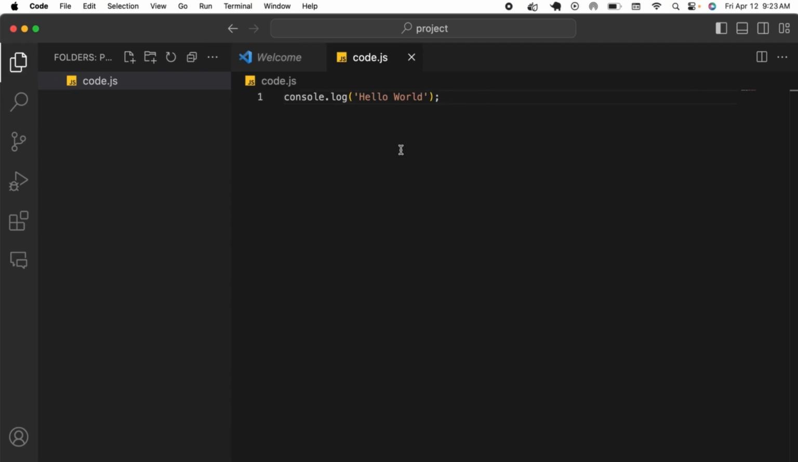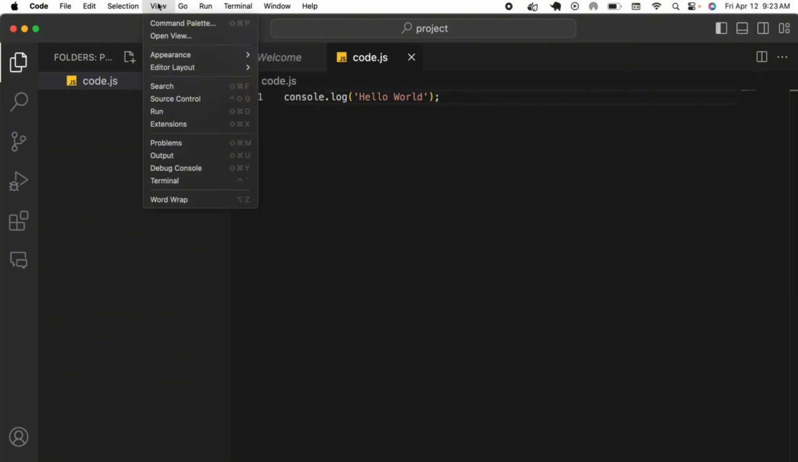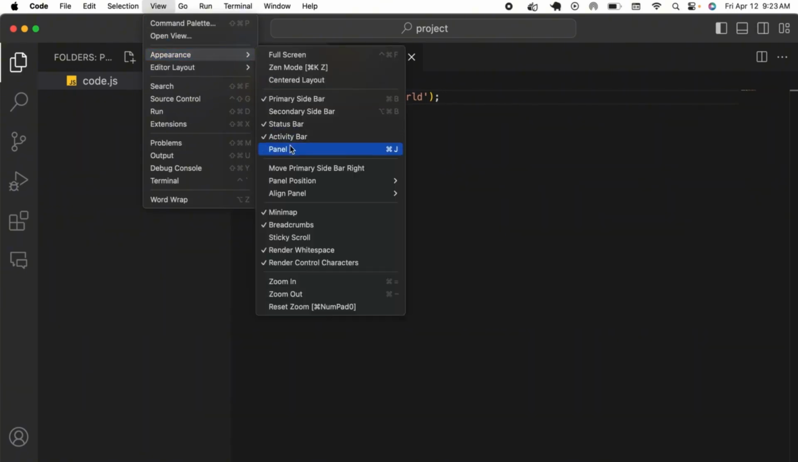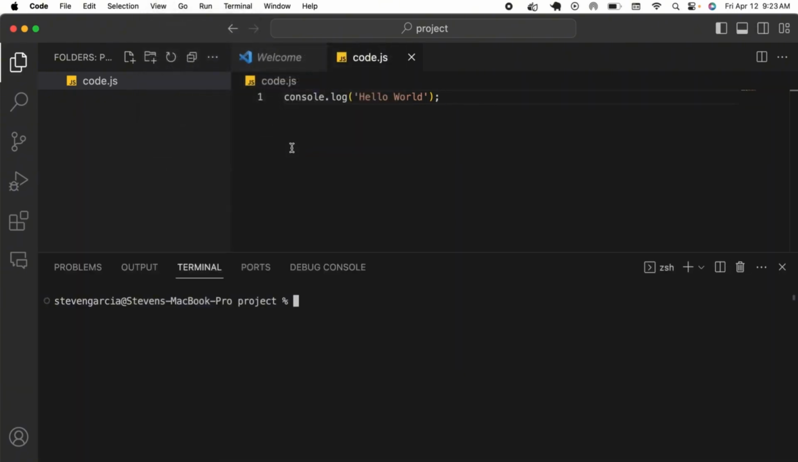Now if I want to actually execute this file, I can do File, Appearance, and then Panel to open up the integrated terminal in VS Code. There's also a shortcut. I can do Control and backtick. If you don't use the backtick character often, it's located on the left-hand side of your keyboard above the Tab key. So I can do Control and backtick to toggle this open.